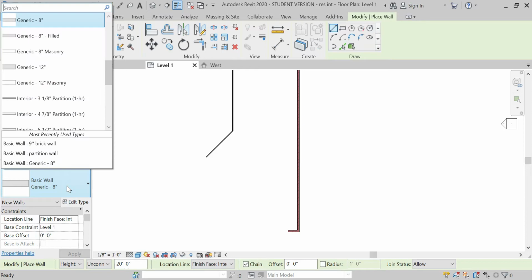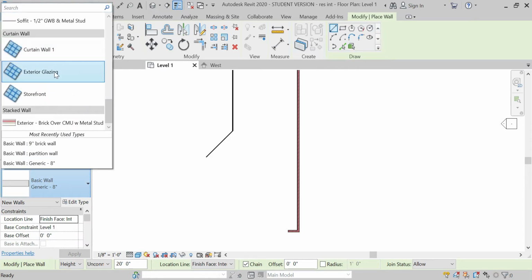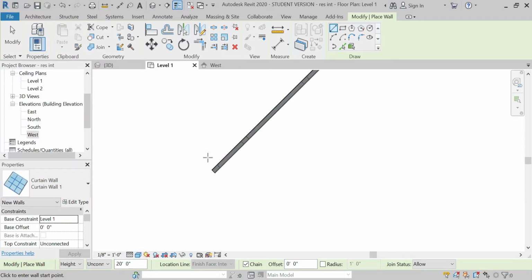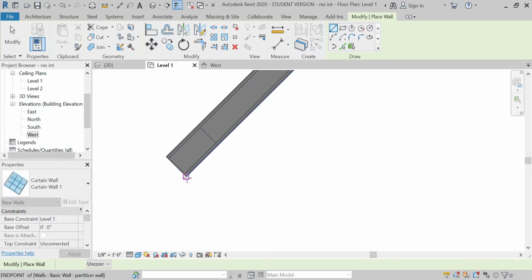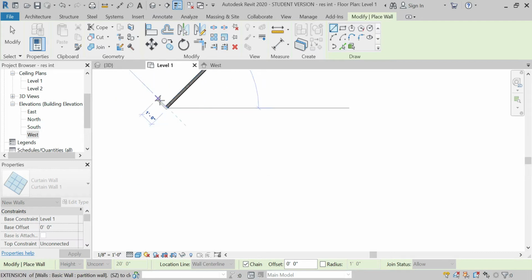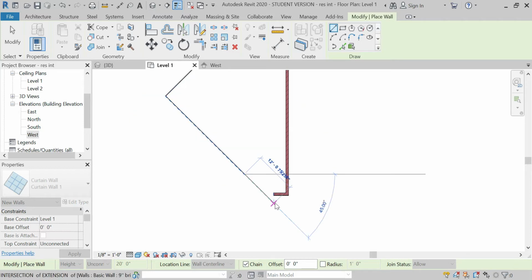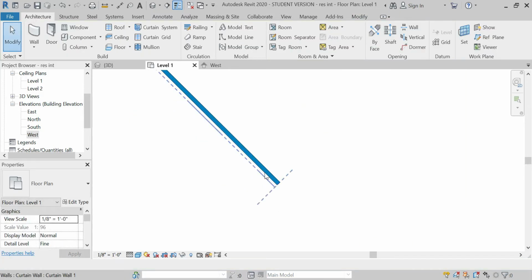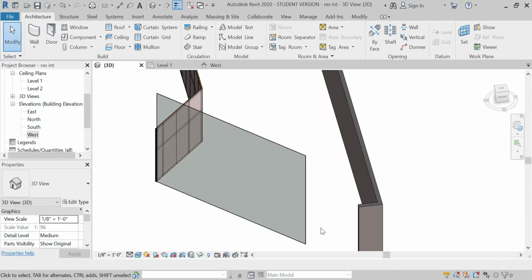Again select Wall, select Curtain Wall from here and place it at the floor plan as shown in the video. Connect this curtain wall to level 2.